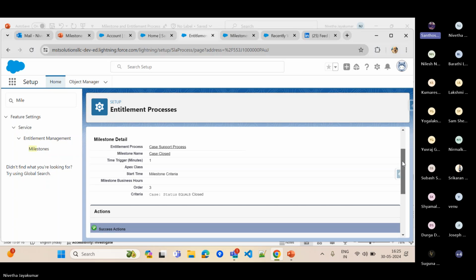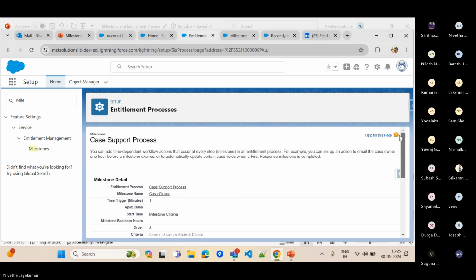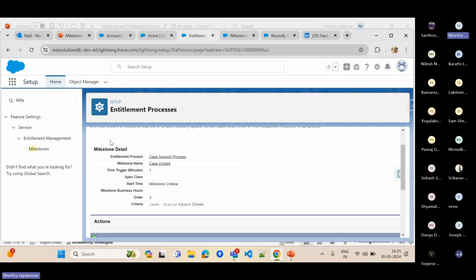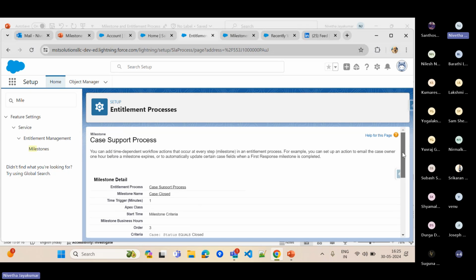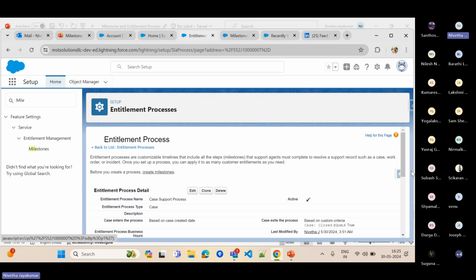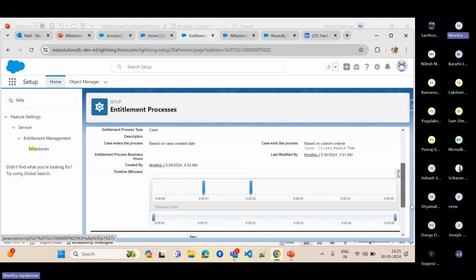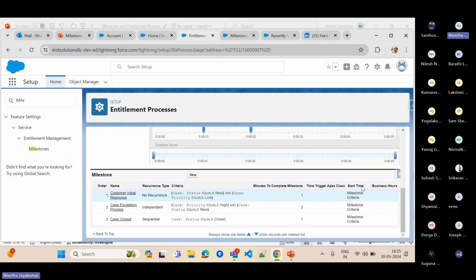The record creation of this configuration will be done by Niveta. Once an entitlement process is activated, we cannot edit the milestone. So if we need to edit the milestone, we need to create a clone from the existing entitlement process and modify the milestone again. As you can see, we cannot delete or edit the milestone.